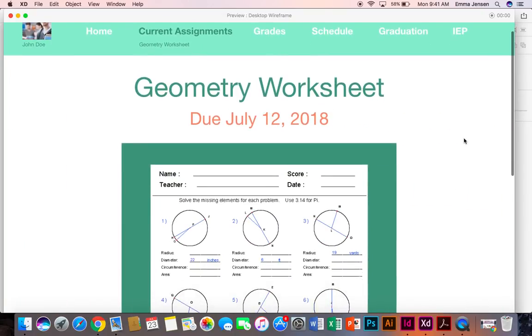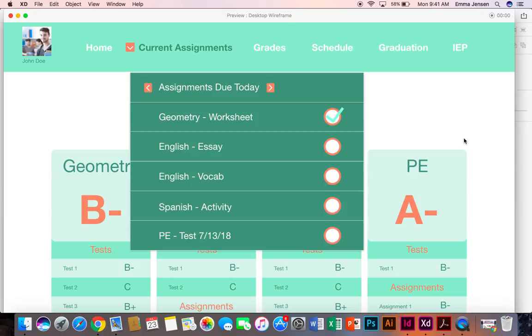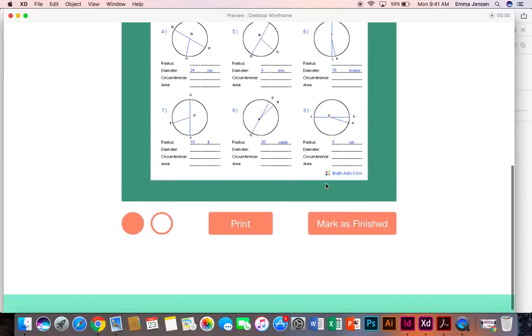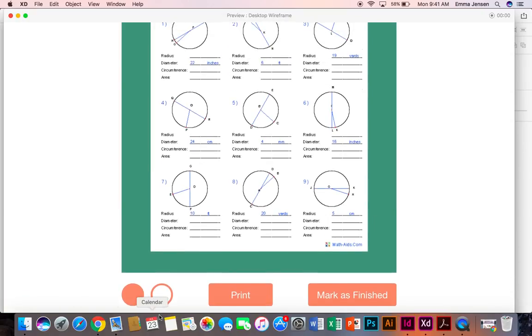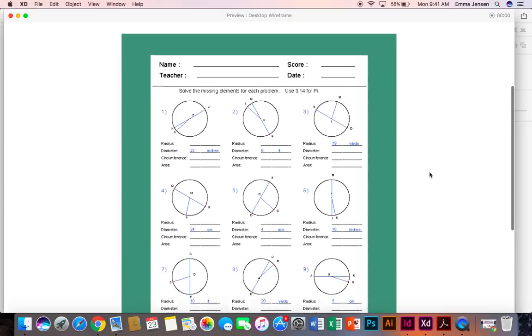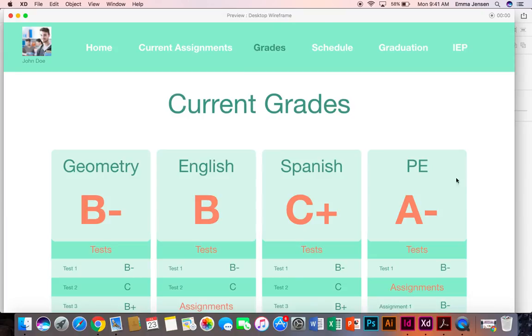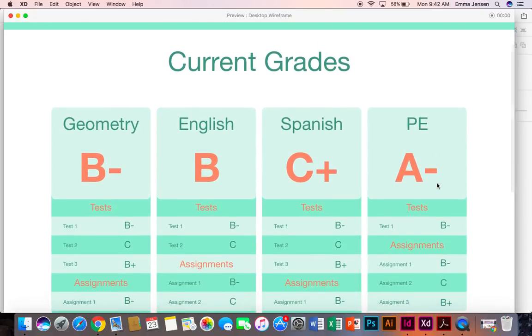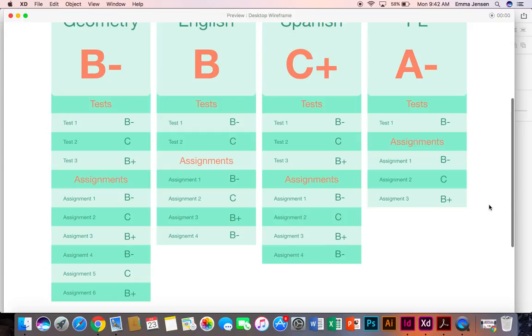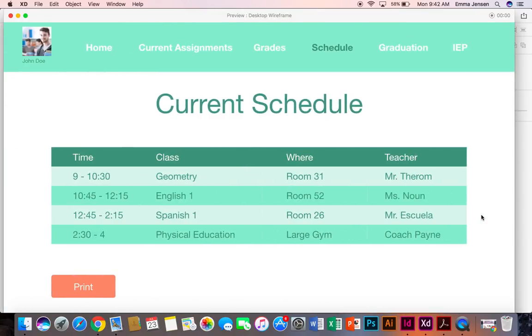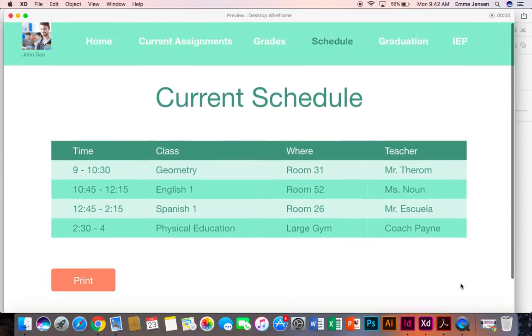And when they click on a current assignment, such as a geometry worksheet, which they've already completed, this is what they would see. So there's a way to print it. You can mark it as finished. There's 2 pages. But you can also even work on it on the screen right there. Here's just a quick overview of their grades. It'd be easy for them to see right off the bat what they're getting. And here's their current schedule.